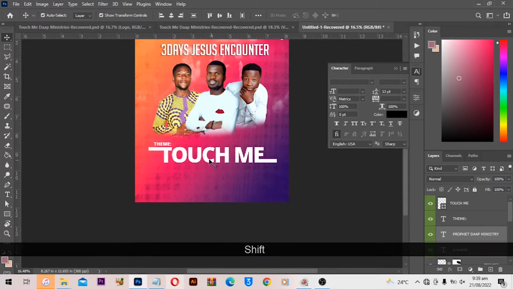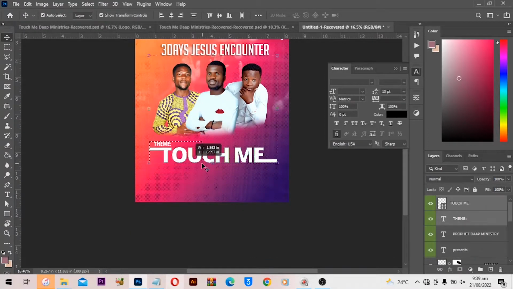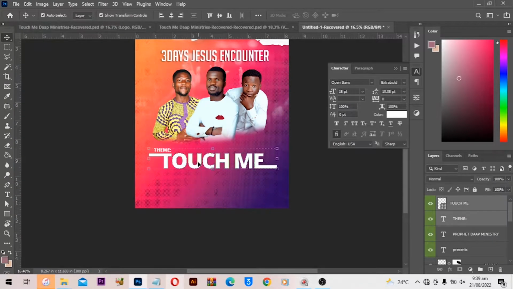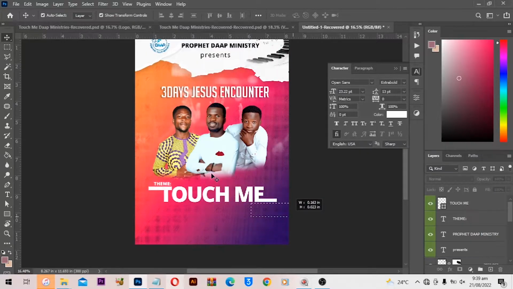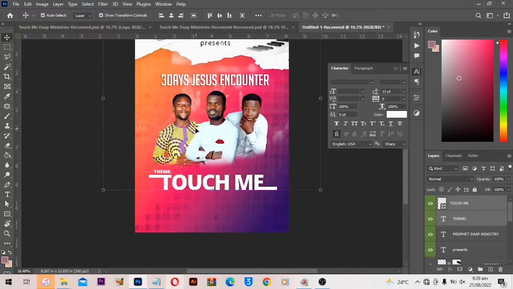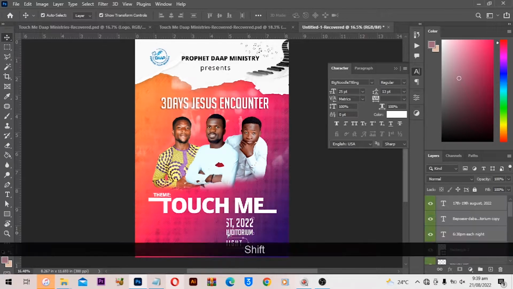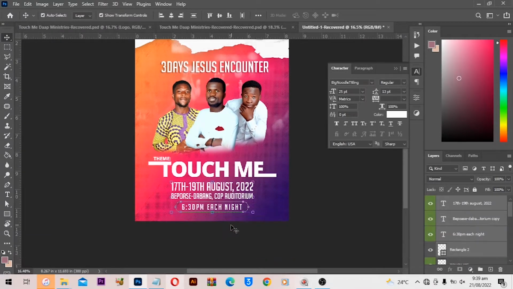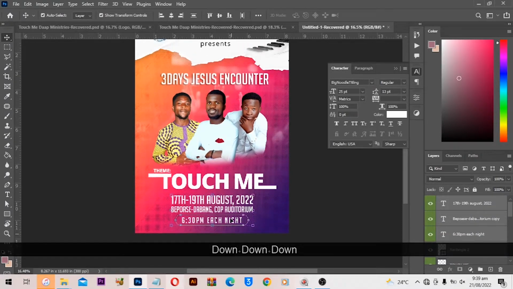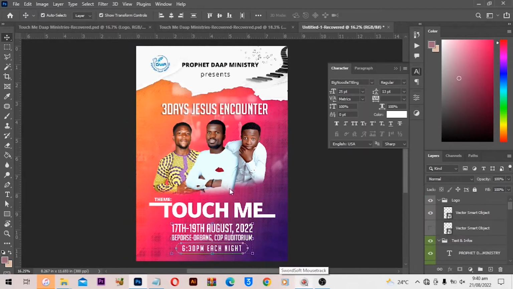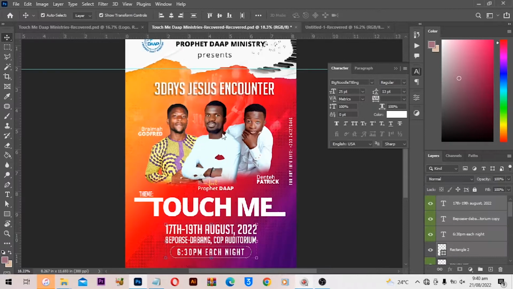So we have a little space down here to write our text. Okay, so let me move this up, and let me move all of them also a bit up. Okay, so if you add your text, this is how it is going to look, and you can add the rest of the information that you would like to add. So this is how you can design this same church flyer.